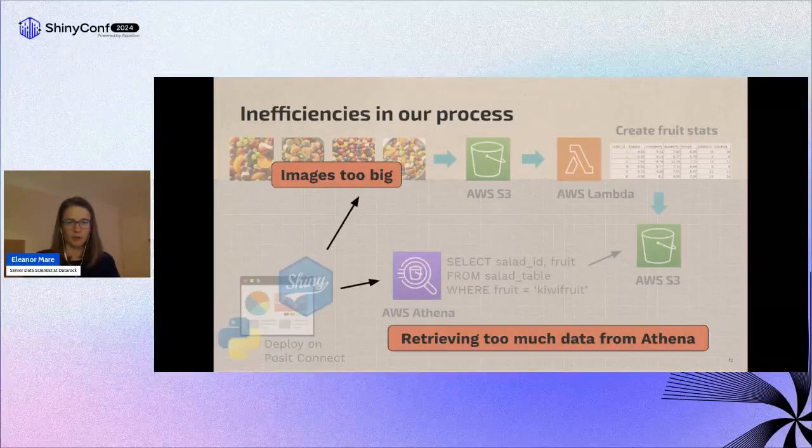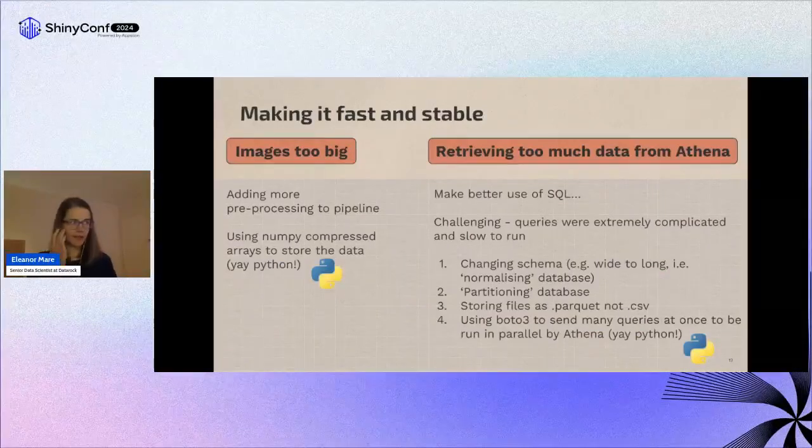The key thing was we were trying to bring too much data from AWS to the server where Shiny was running. It was just a large volume of data, and it was taking a while to transfer. And sometimes it was so much data that the server was running out of RAM, and that would crash the app. So here's how we address those two issues.